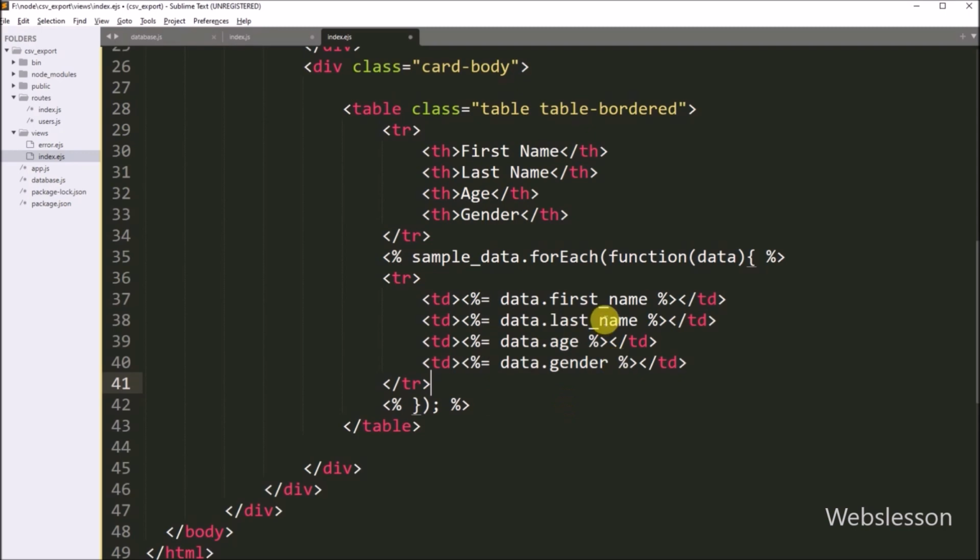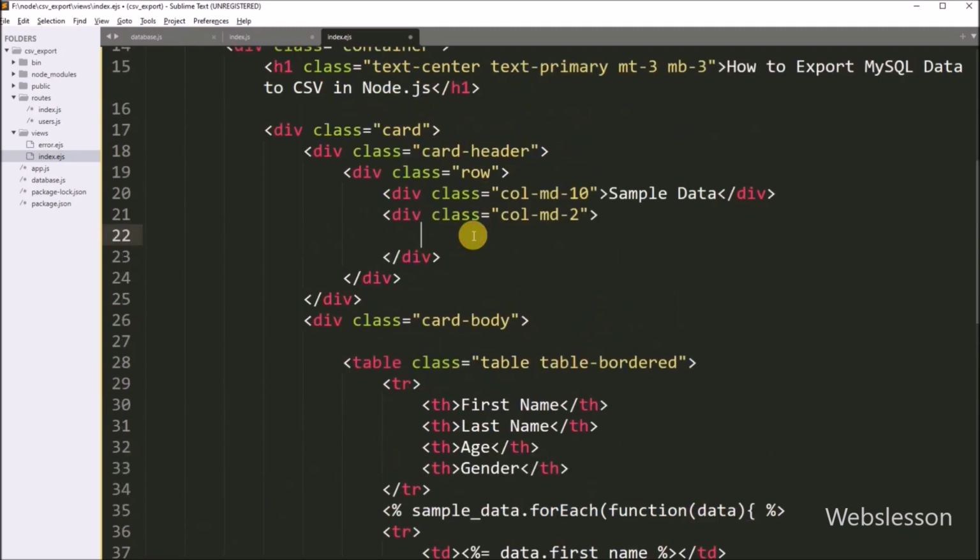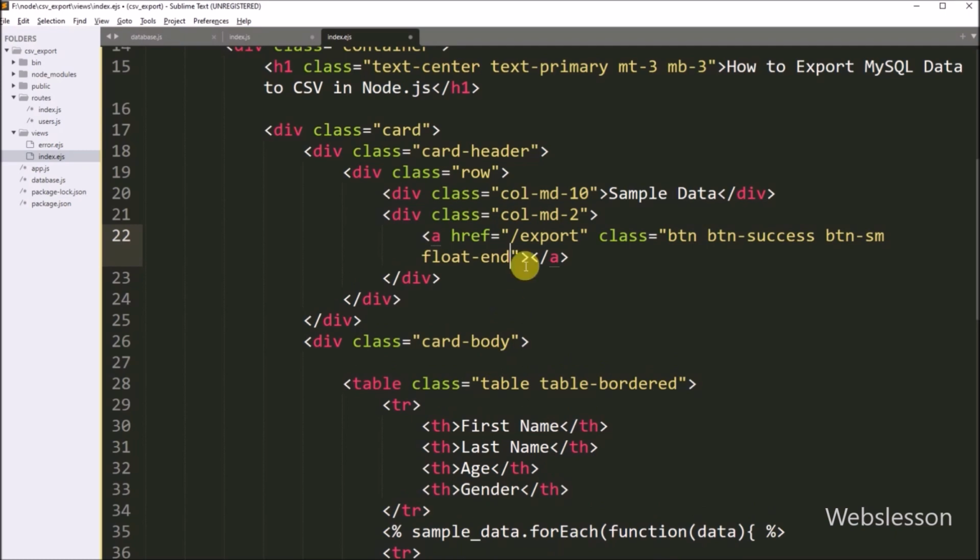Now we want to create an export link to export data to a CSV file. So for this, here we have to write an anchor tag with href attribute equal to /export, and class equal to button success and button small. And in the anchor text, we have to write export to CSV, so when we click on this link, it will export this data to a CSV file.